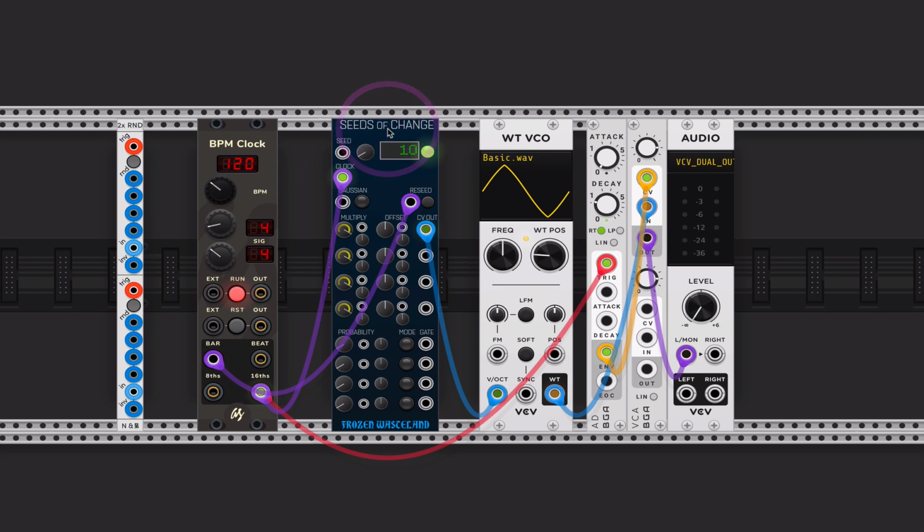Right, so this is a simple way of generating a sequence. Let's tidy it up a wee bit. For example, the range is a bit all over the place. So you can see we've got a multiply and offset control here for the output of the Seeds of Change. So we're just going to right mouse button click here and say 2, and that'll give us 2 octaves to work with. Okay, so now let's turn this up. It should be a bit more confined.